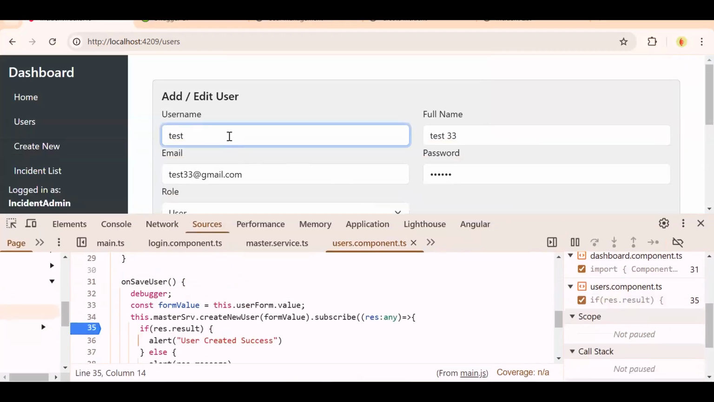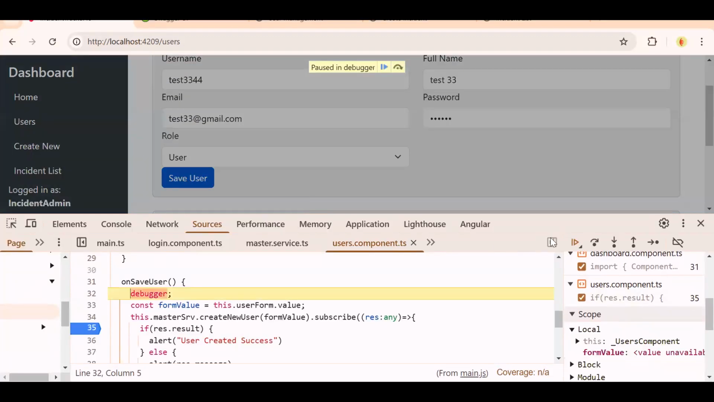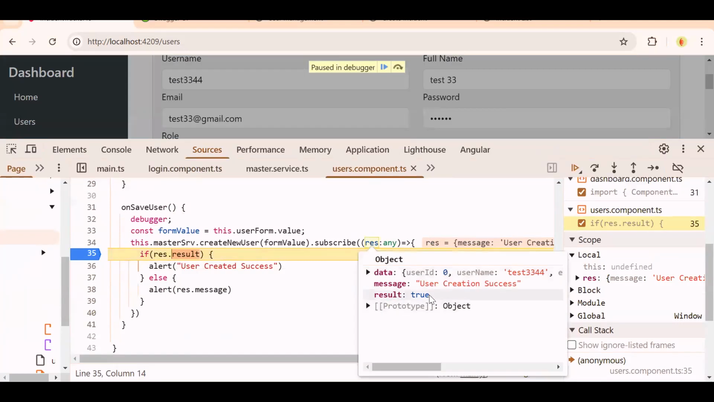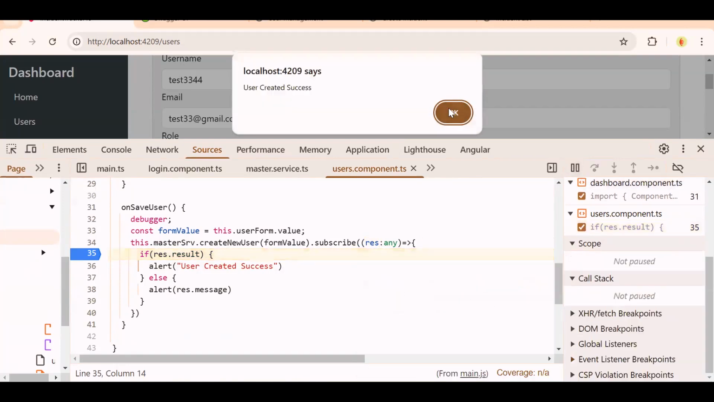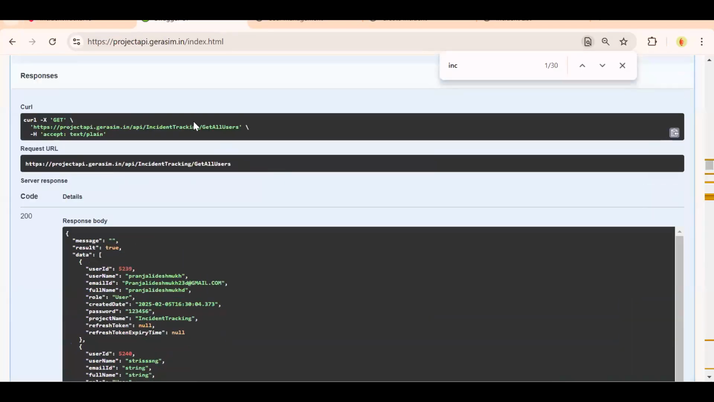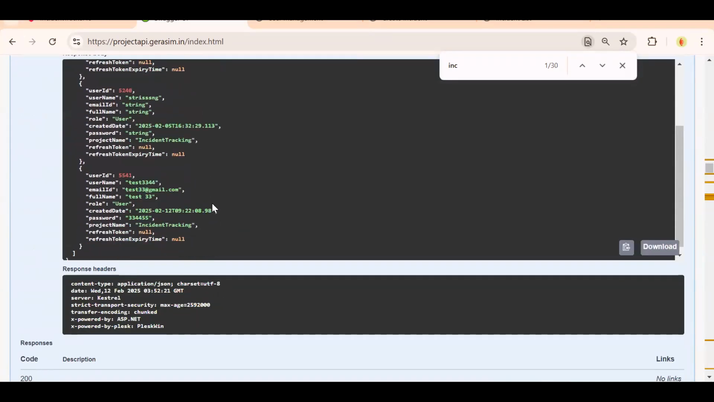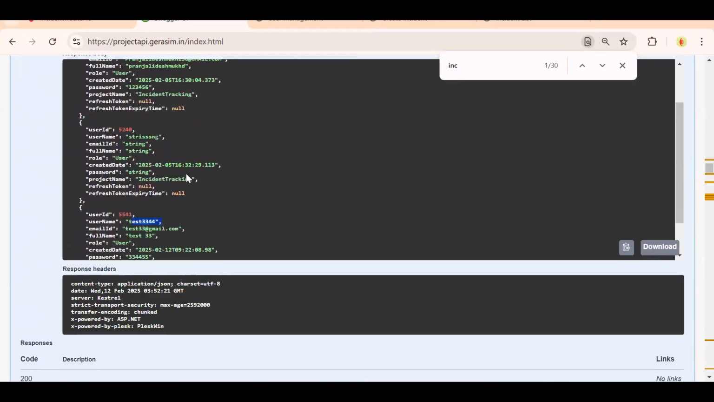Okay, let's make it instead of 3344. On click of save, continue. Yeah, so see, now we got true, means this username does not exist, so it is allowing us to create. So the user got created successfully. Let's try the get API again. Now we should get one more user. See, got it? So the user we have created, it is over here.